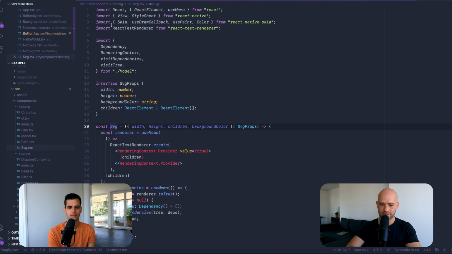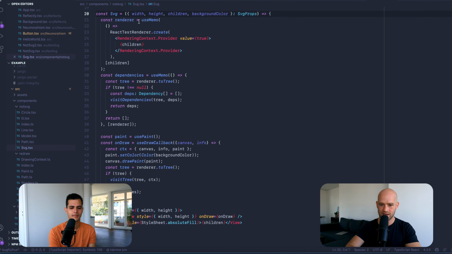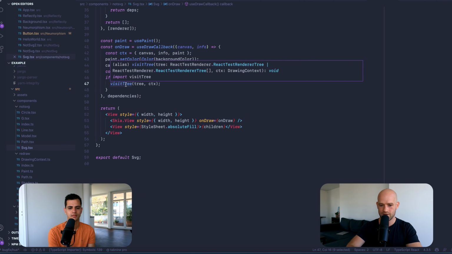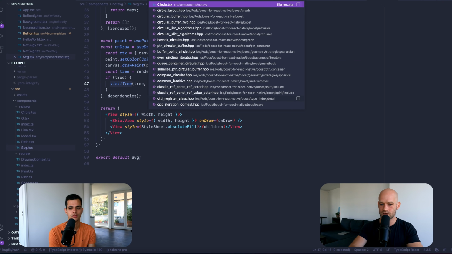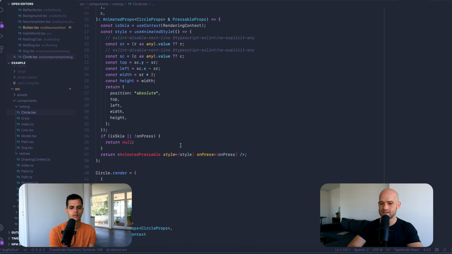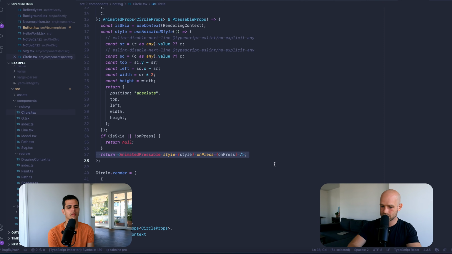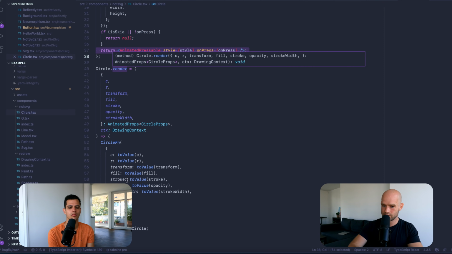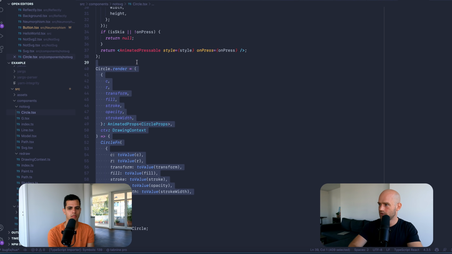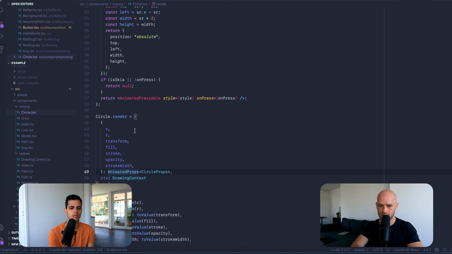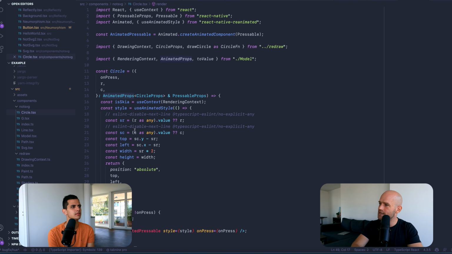So if we go to the not SVG component, here I'm using the test renderer to get the snapshot. And on every frame, I visit the tree. If we look at a primitive component like circle, the interesting thing is that it also makes the component pressable. So if it's a pressable component, it returns the pressable component. And then it has a static function called render, which will do the actual Skia rendering. It gets a drawing context, which is a Skia context, and then does the Skia rendering. This is just a silly experiment.